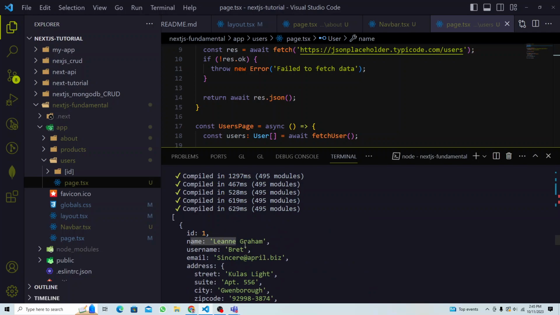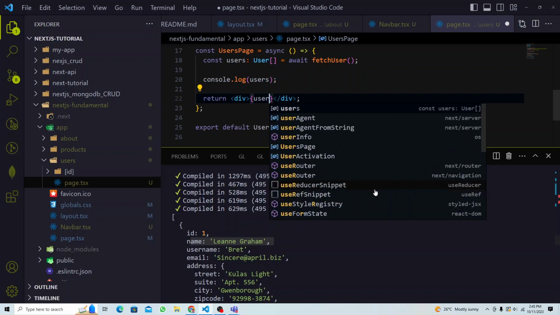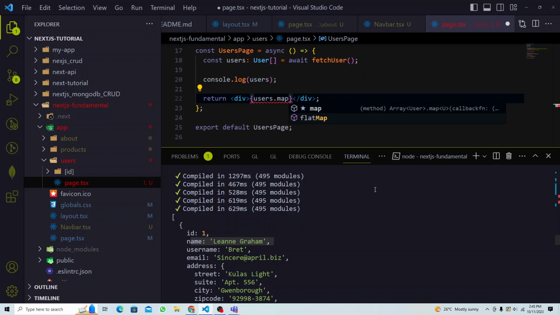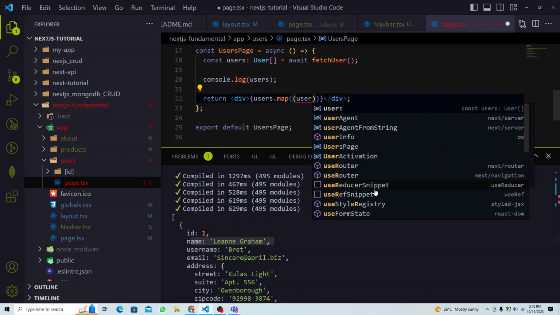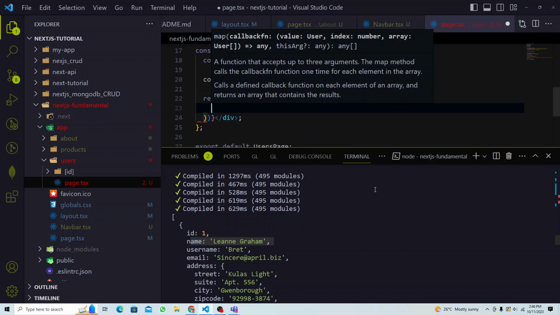So we have ID and name, so we can display now easily. So let's do that. Because we have the data users, you know how to display now. We can use users dot map, and then add this arrow function, and let's go back here.